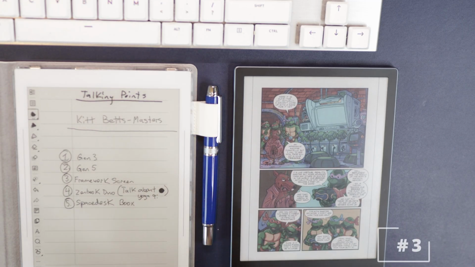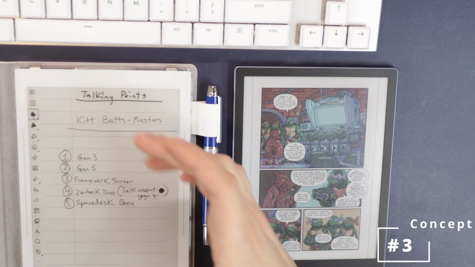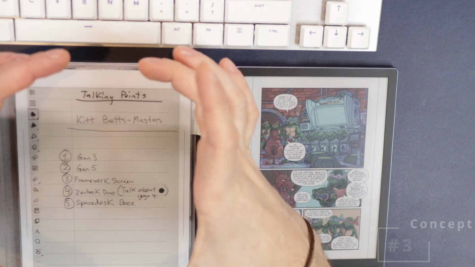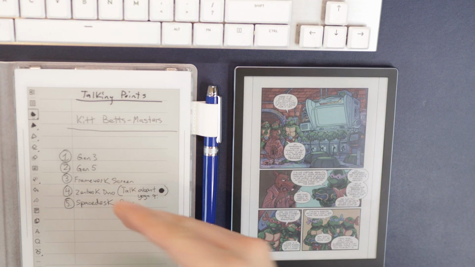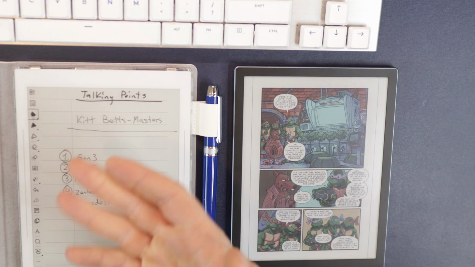The third concept I'd really like to see is some form of a small little e-ink jot pad that can be integrated into the new Framework 16.